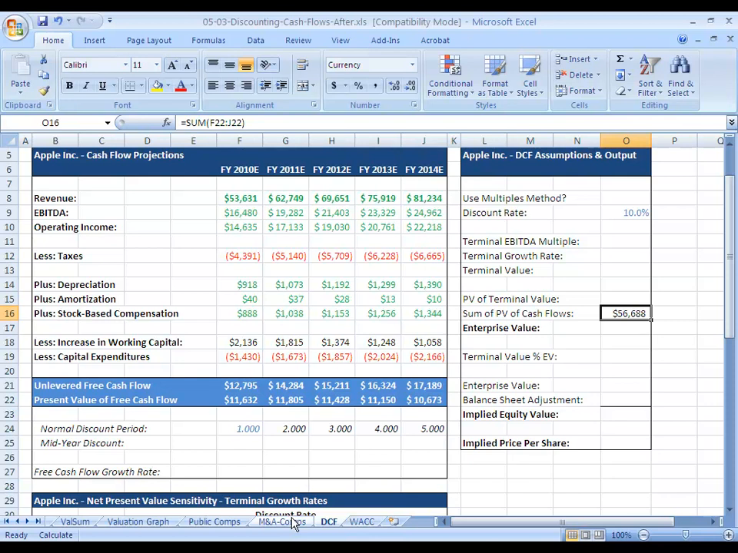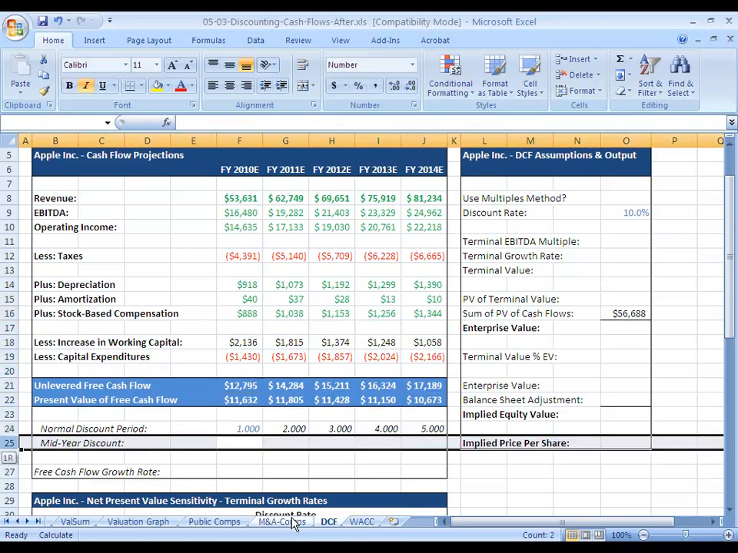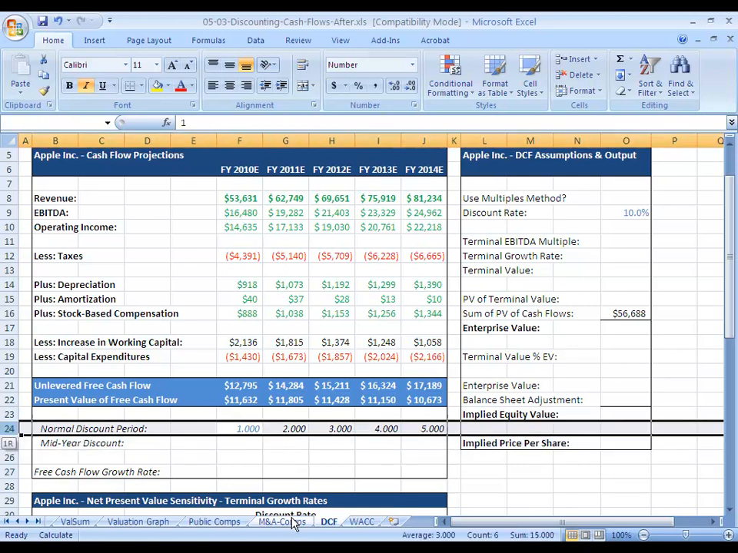Coming up in the next video, we're going to look at a slightly more accurate way to come up with this present value by using something called the mid-year discount convention. And we'll be looking at how this differs from the normal discount period that we used here, the straightforward one of 1, 2, 3, 4, 5. And we'll see why it can often give us a better indication of the present value of a company's free cash flows over a 5-year period like this.